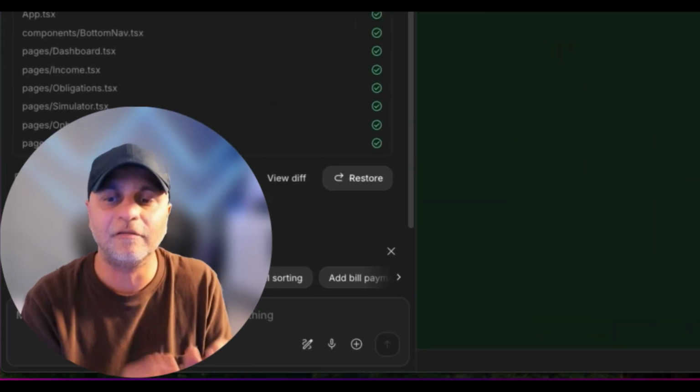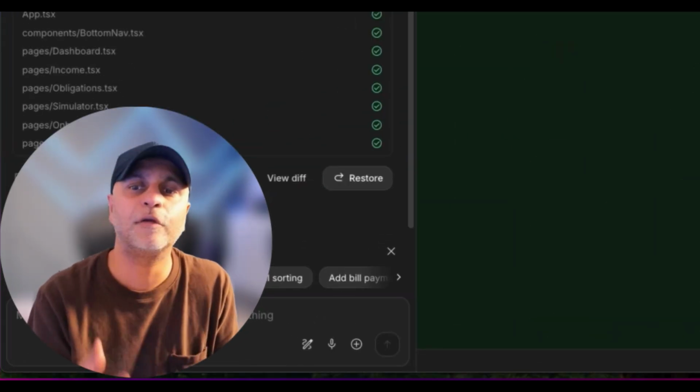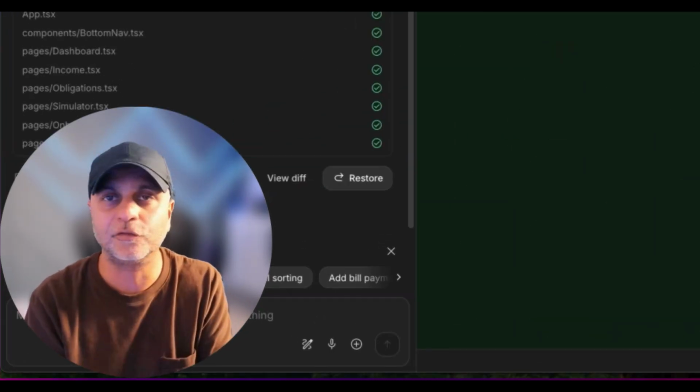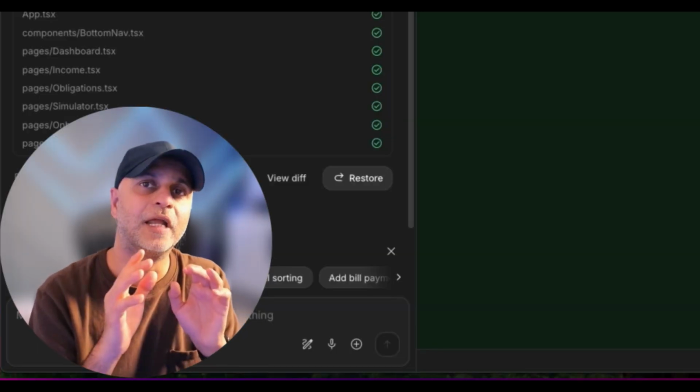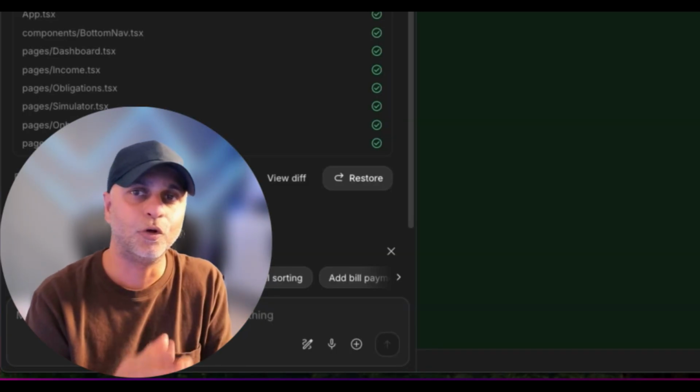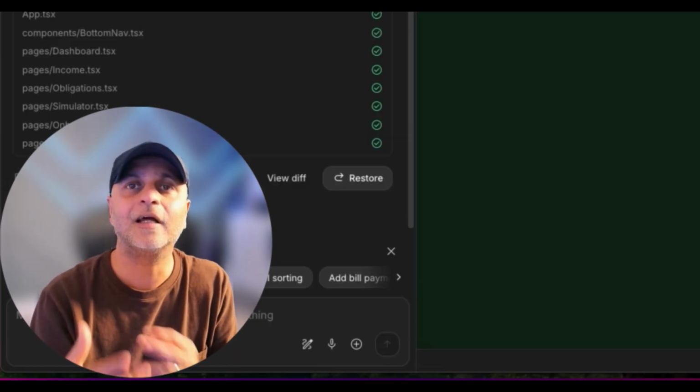So this isn't fully functional, but it's enough of a prototype that I can actually touch, feel, and play with it. Well, not touch, but you know what I mean. So that's pretty cool that we were able to design it in Stitch, export it to Google AI Studio, and then continue to build on it.